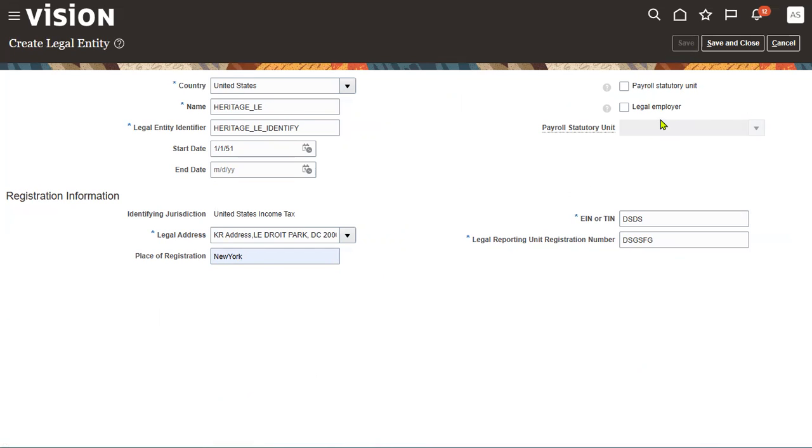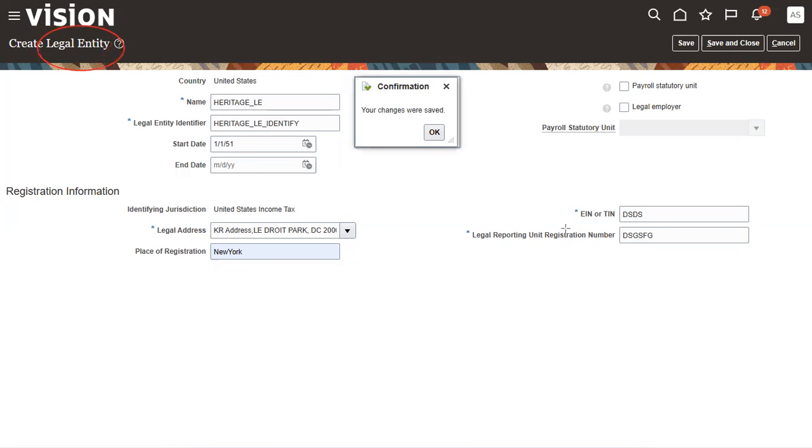Here we have two important checkboxes. Legal entity is nothing but we are telling that it's a registered company, nothing but an office. Legal entity is nothing but a registered office, it's nothing but a company here, right? Then what is a legal employer? If you enable your legal entity as a legal employer, then you can hire employees. Otherwise, we cannot hire employees. If you enable this checkbox, then it will become a legal employer where we can hire employees.